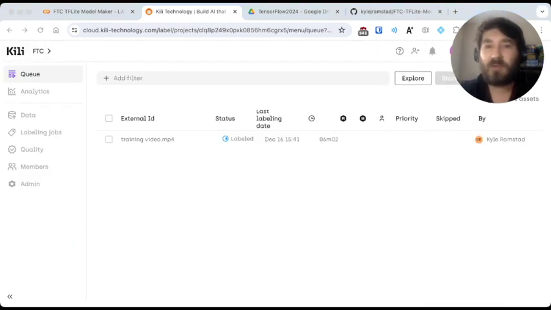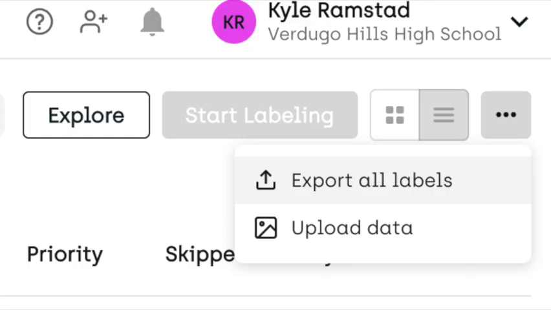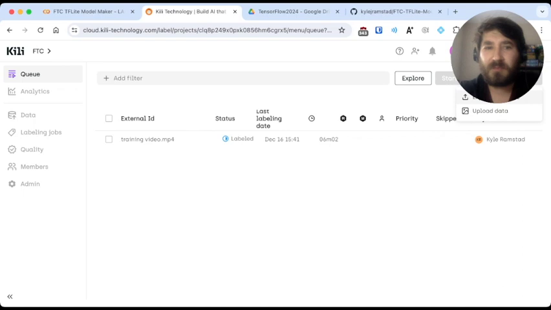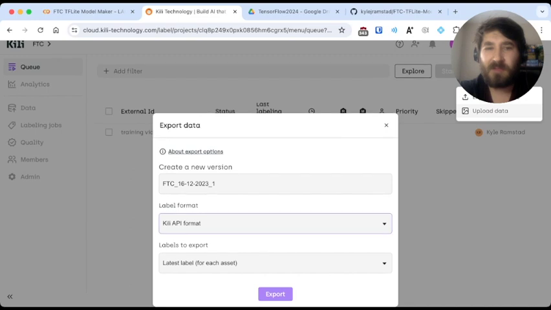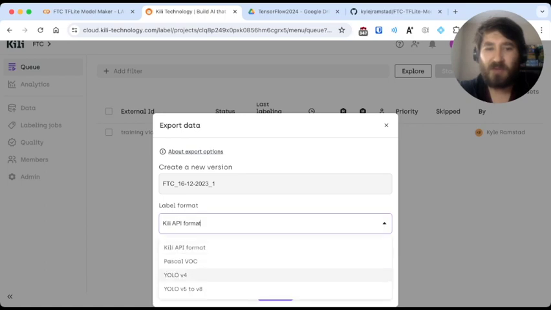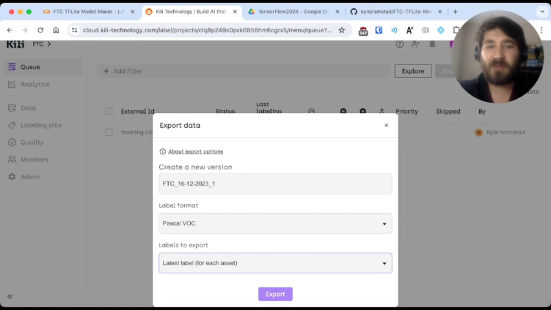Now that your video is done being labeled, we're going to export our data. So to do so, you're going to click the ... menu near the top right hand corner and click export all labels. You can give that a name if you'd like, but the most important part is to select the label format. The format we need to select is called Pascal VOC. That is the format that the TensorFlow Lite model maker is going to accept.